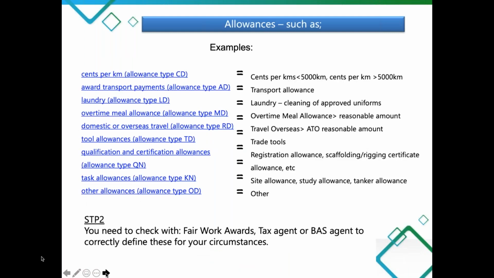So these are some other allowances that you might come across that are pretty typical, I would say, that a lot of businesses come across, if there's a task allowance. So when they're getting a site allowance or a height allowance, those sorts of things can go into task allowance. The tool allowance, pretty obvious. The domestic and overseas travel allowance, the laundry allowance. Again, some of those might be very obvious what goes in there, but some of them clients do need to think about. So the qualification allowance and things like that.